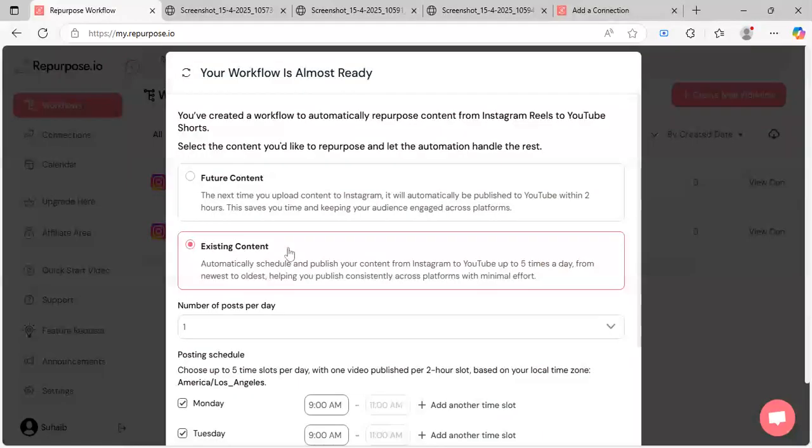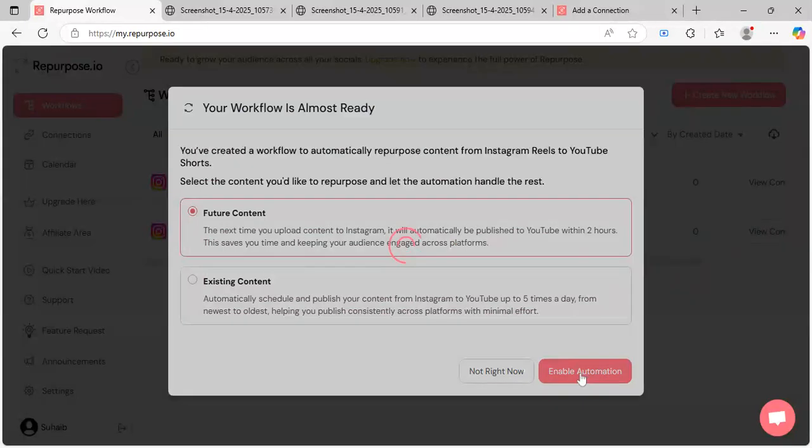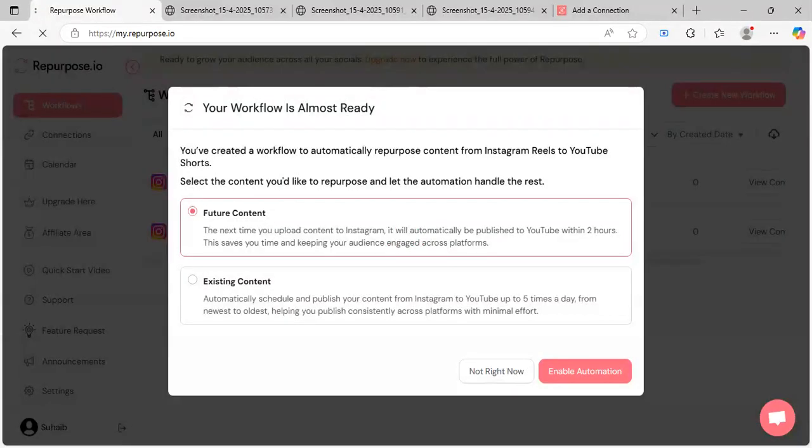For example, if you already have the content, you can just auto publish them. Or if there is content that you're going to post in the future, you can click on that, and then you will have to enable automation. Now, Repurpose will create automated uploaded videos for you. It is very simple and very easy.